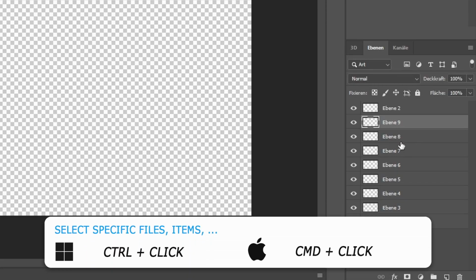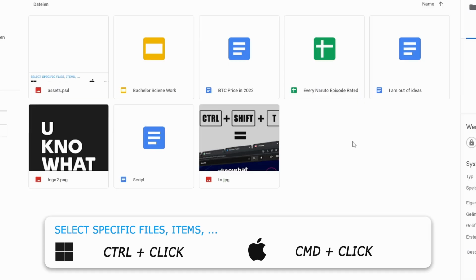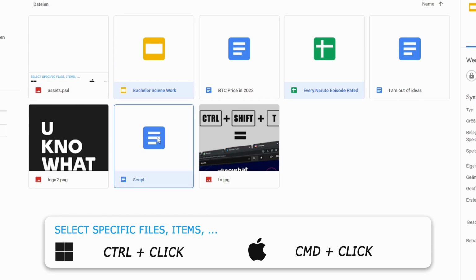Following that, we have Ctrl Click. Need to select specific items? Just click the items you want while holding Ctrl. This works with a bunch of things like files, layers in Photoshop, and many more things.